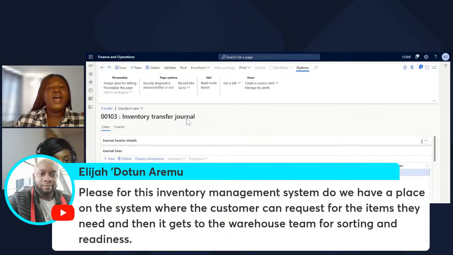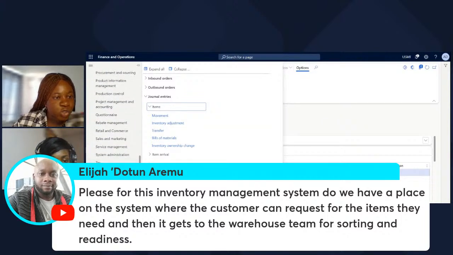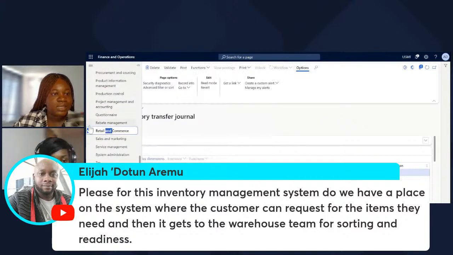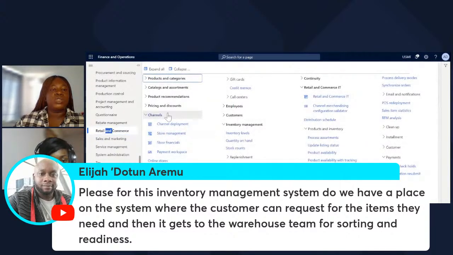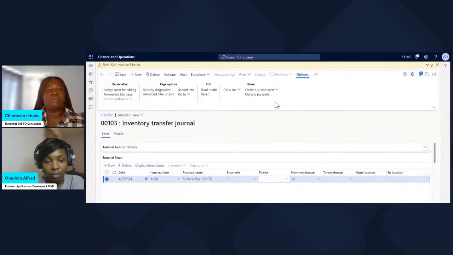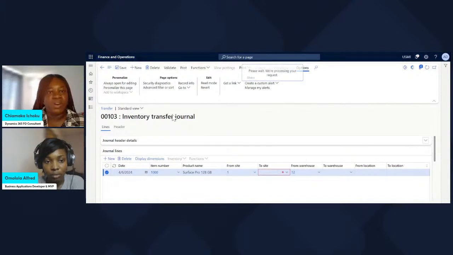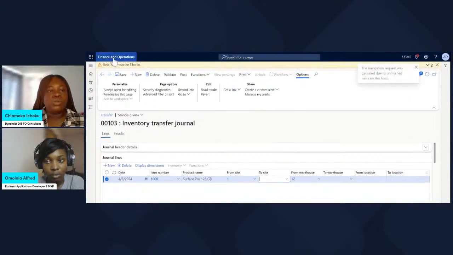Okay, yes. So most times, we have the video part of Dynamics 365. That's not usually my fault, but this is it, right? Usually this is where you have the store, the store management, the channel deployment. Exactly, yes. See the inventory management, inventory goes here. Sorry, I need to close this. Okay, sorry.